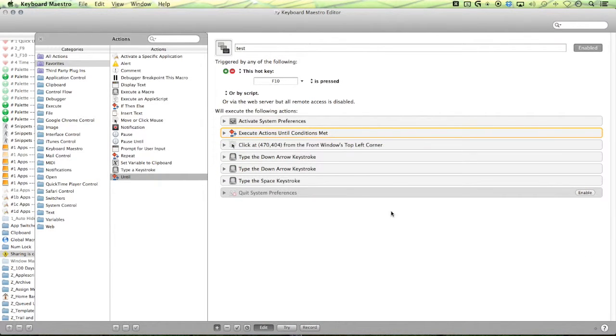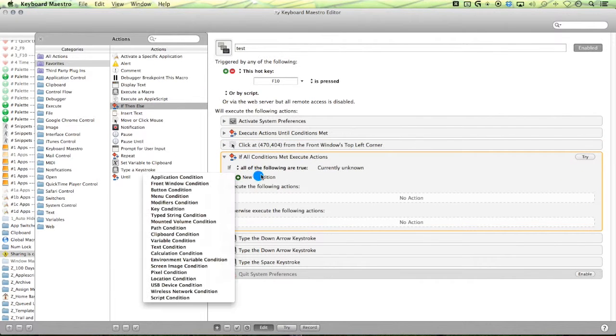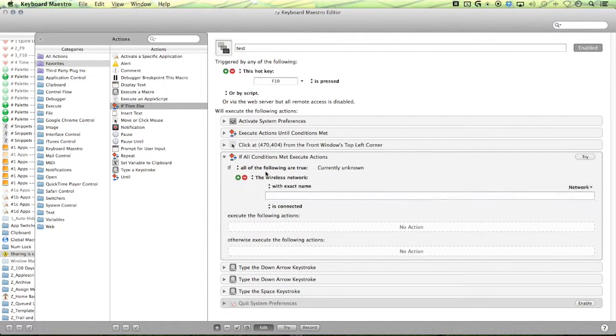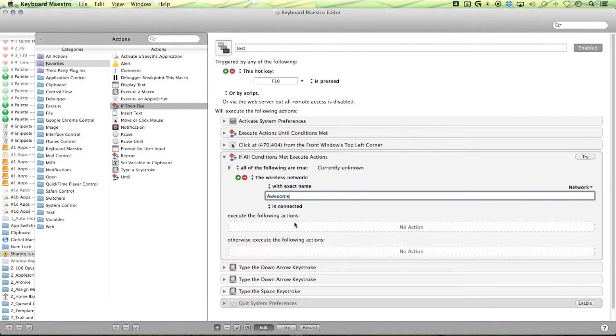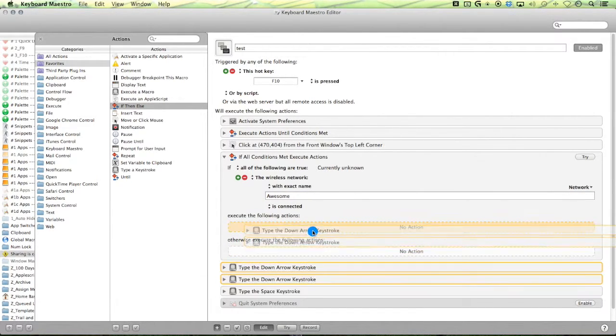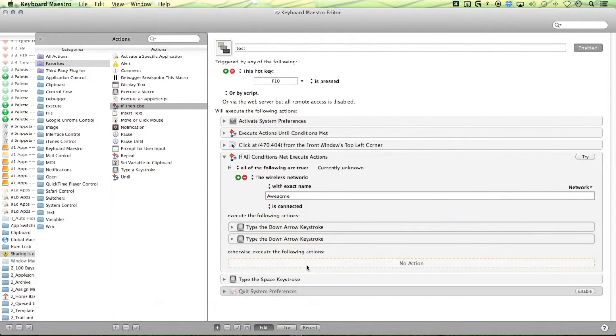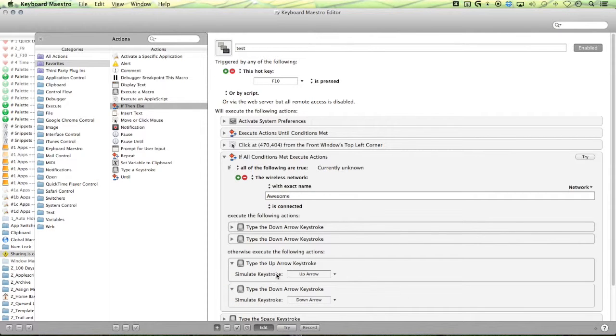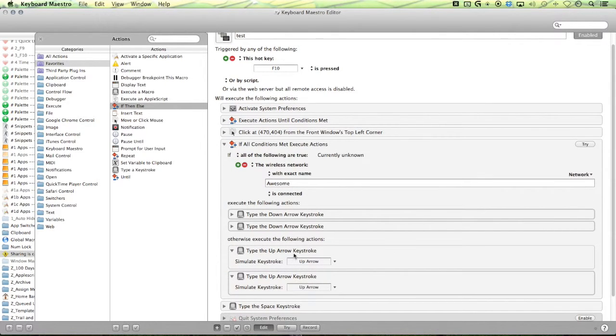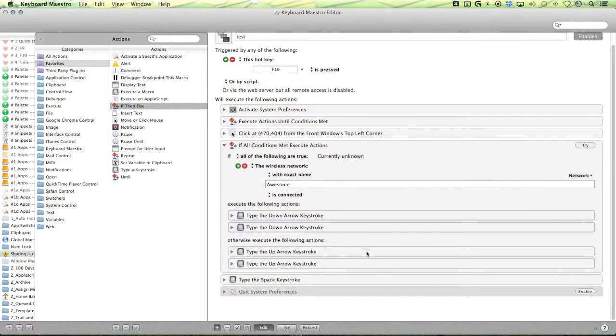Now let's go ahead and put in an if then condition. So when you're at home, let's see, it's going to be a wireless network condition. So when you're at home, exact name of awesome. When it's awesome, we want to select our Canon printer, and if not, we can select something else, and that's going to be up. So you just want to adjust this based on the positioning of your printers. All right, so let's go ahead.